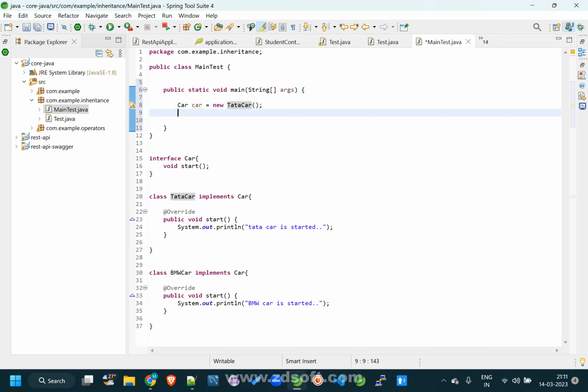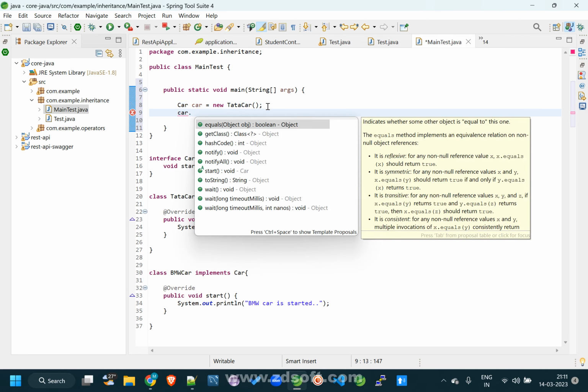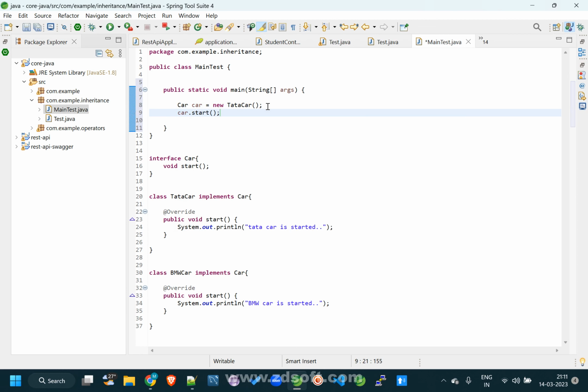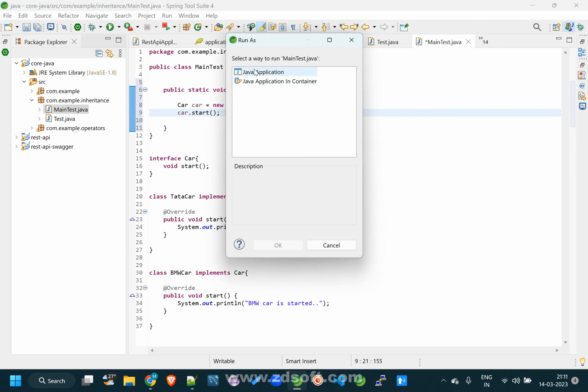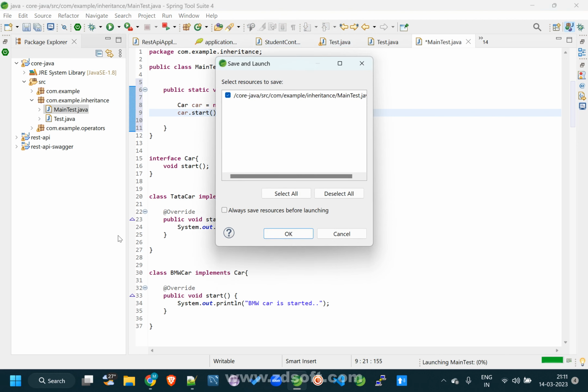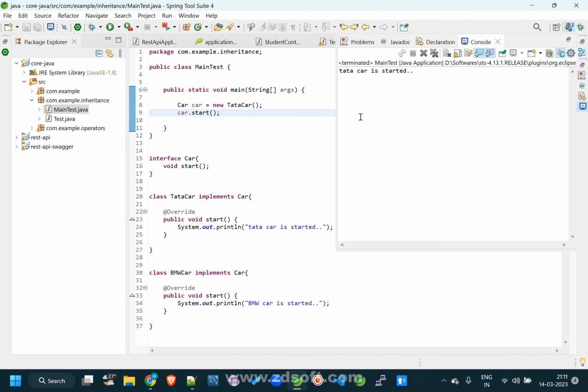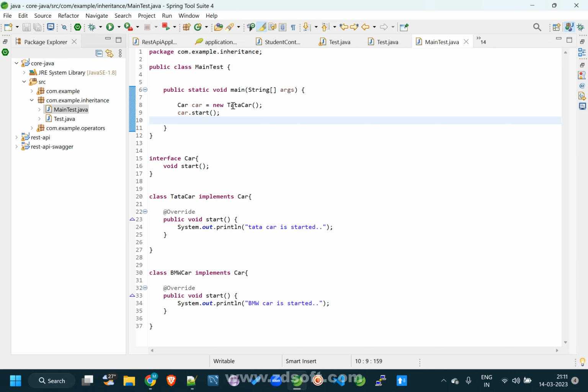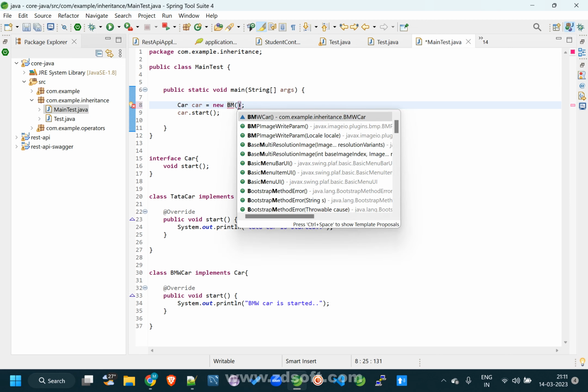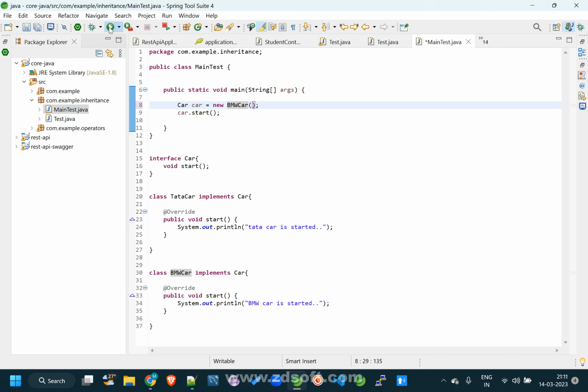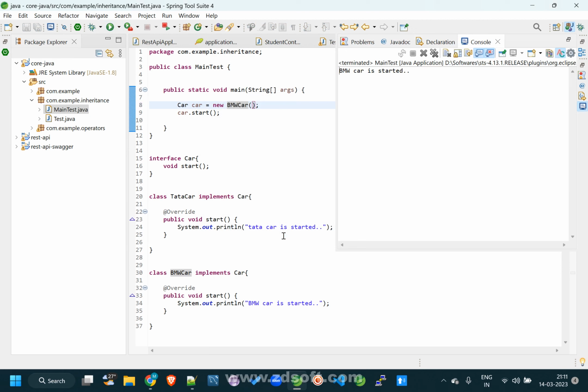Okay, now if I want to call car.start, then what it is going to start is going to execute the Tata car, based on the instance type. I'm not modifying this reference, but I'm modifying the instances. Car means it is going to execute this BMW car.